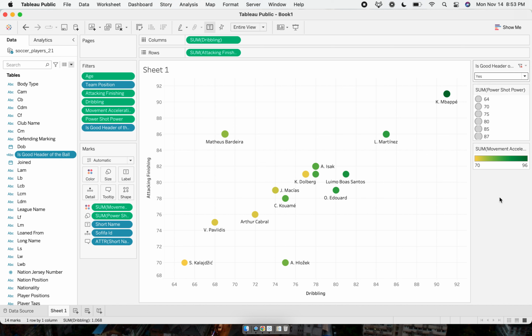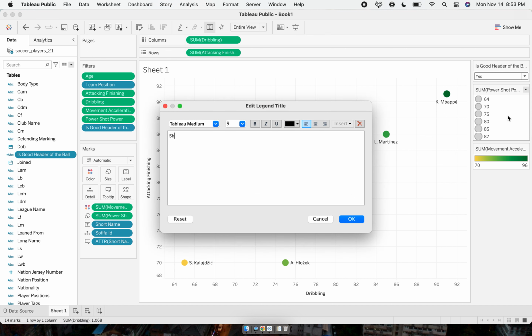Awesome, cool. Now next step, what I want to go ahead and do is rename these filter cards. I don't want them to say the word sum, I just want them to be pretty simple and easy to understand. So I'll take my cursor, I'll click on the arrow out here. I'm just going to say edit title, and I want it to say shot power.